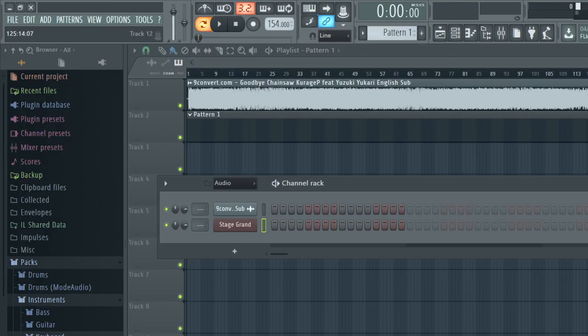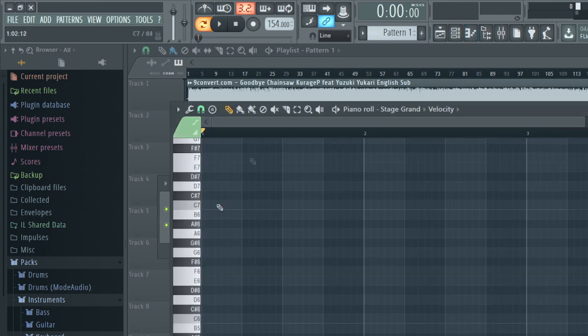So let's make sure the channel rack is open. On your piano VST, right click and click on piano roll to open up the piano roll. And boom, this looks a lot like Vocaloid or UTAU or other synths, right?